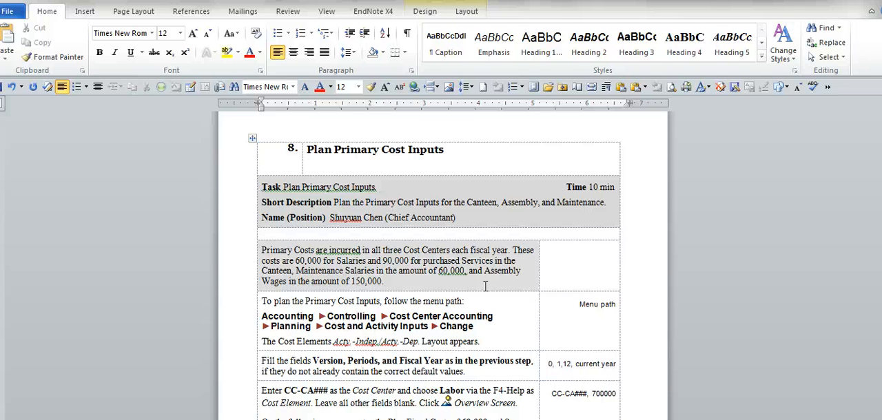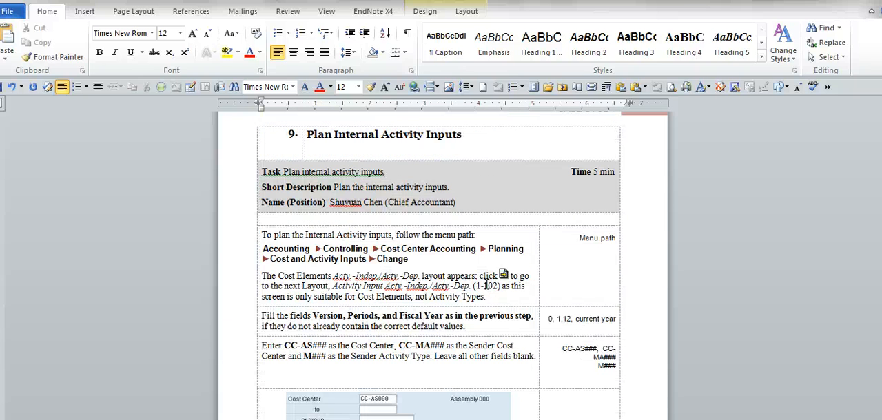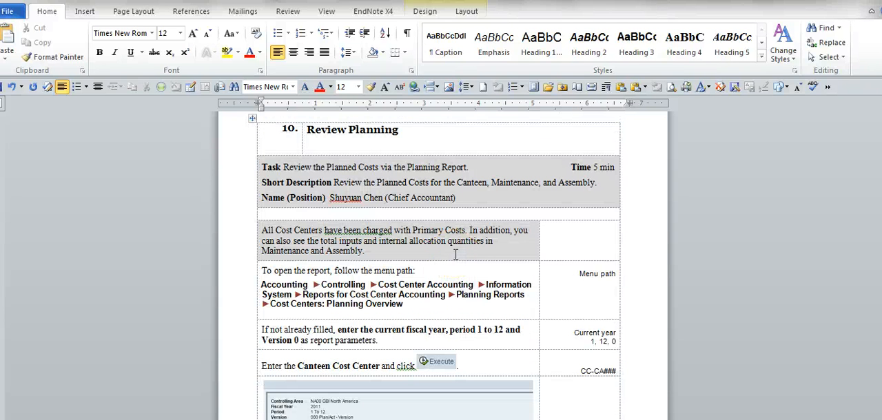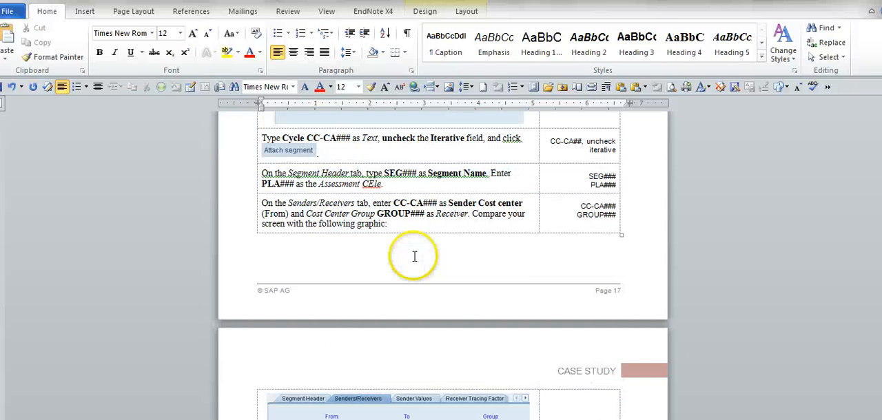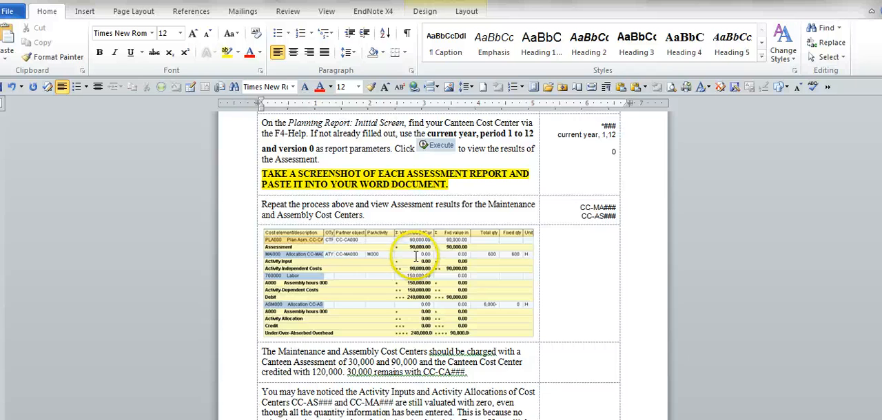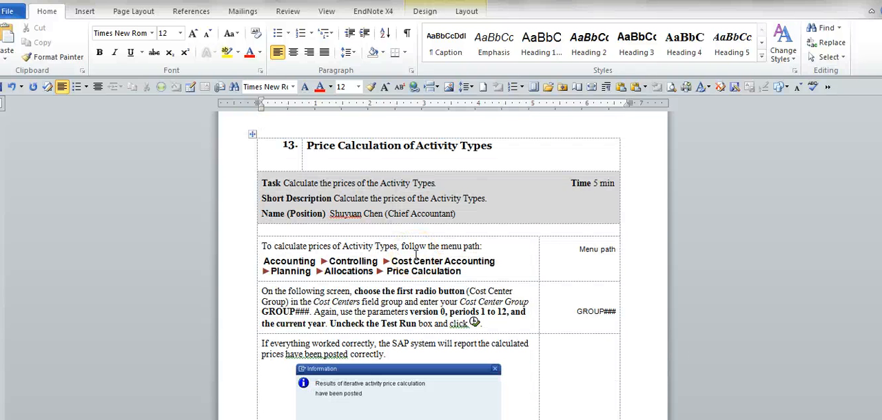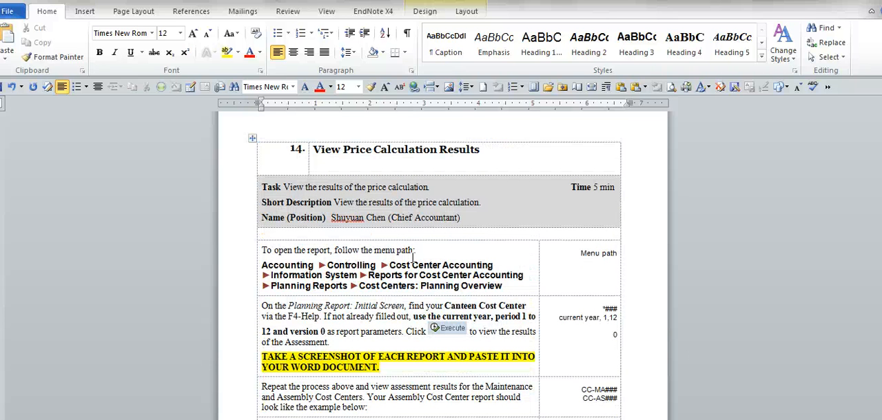Then what are the primary cost inputs? What are the primary costs associated with running this canteen? Plan those. Then you have the internal activity inputs in number 9. Once all this planning is done, you review it. Here it says all cost centers have been charged with primary costs. In addition, you can also see the total inputs and internal allocation quantities in maintenance and assembly. Then you will be creating an assessment of the costs, and then view the assessment results. You will compute the costs of activity types, and then finally in number 14 you will review the price calculations.